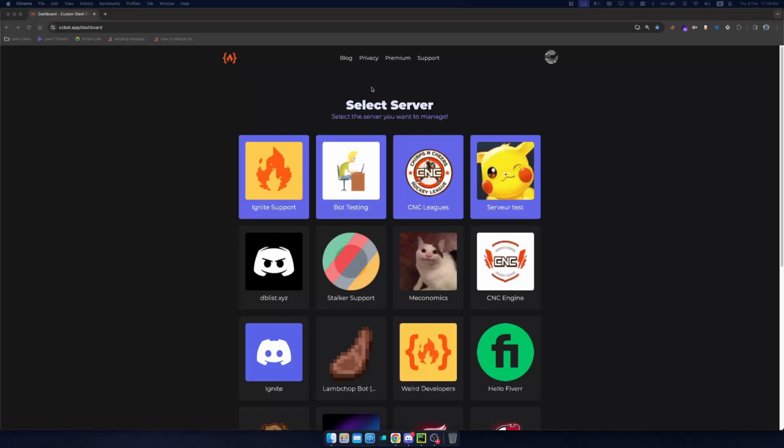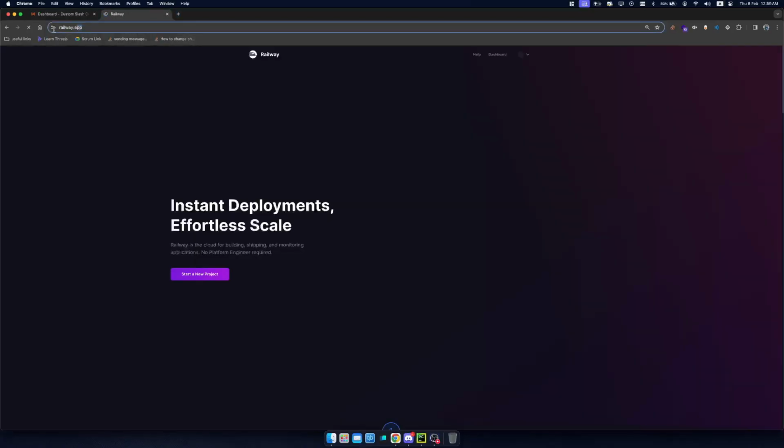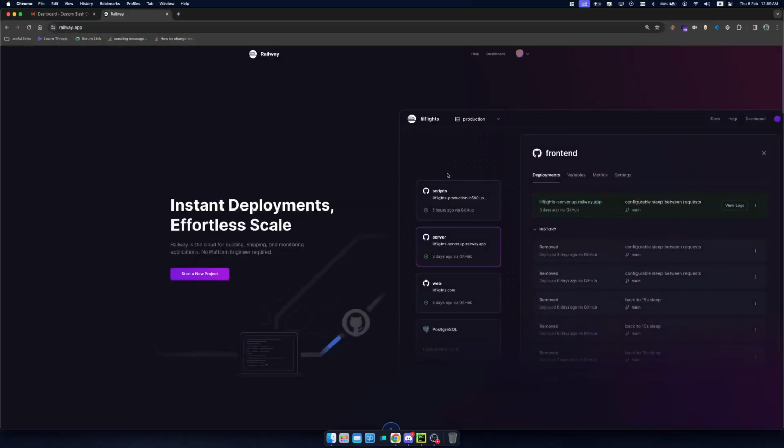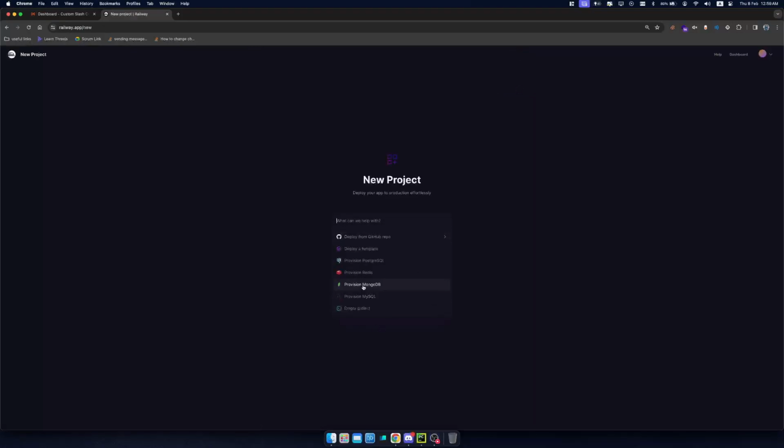Let me go to railway.app. This is a website where you can create databases and view data inside of them. If you go to the dashboard after logging in, you can create a new project and select a MongoDB database here, provision MongoDB, but this is not totally free. Instead, we will be using something else.